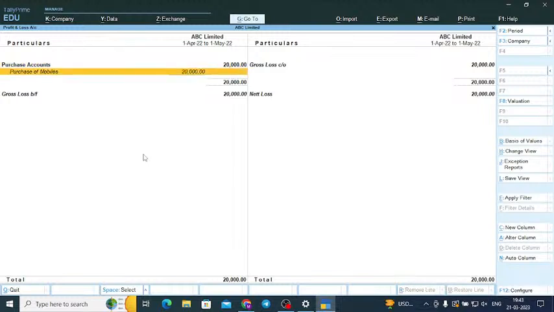So it is a group, and it is the ledger. How do you identify in another way which one is a ledger and which one is a group? If it is bold, then it is a group. If it is not bold, it is a ledger. Good to go? Fine. Okay.